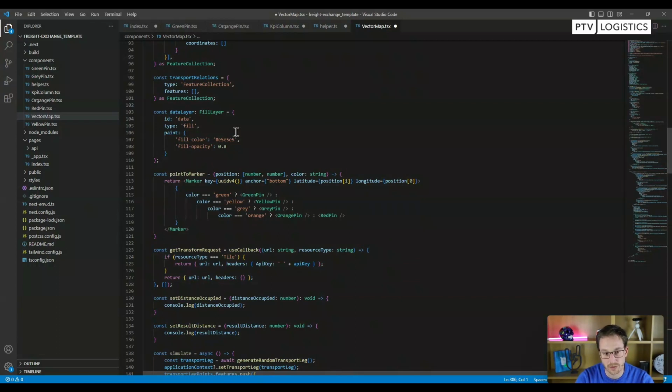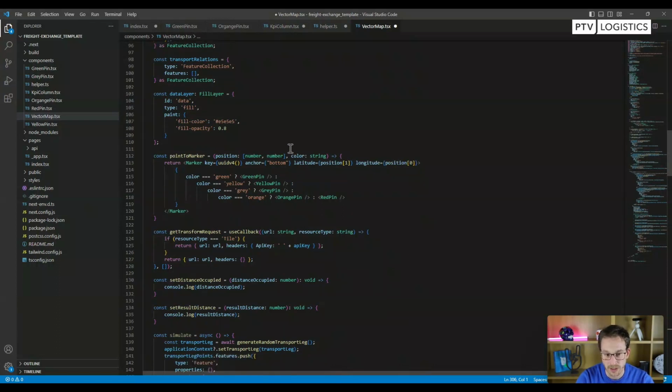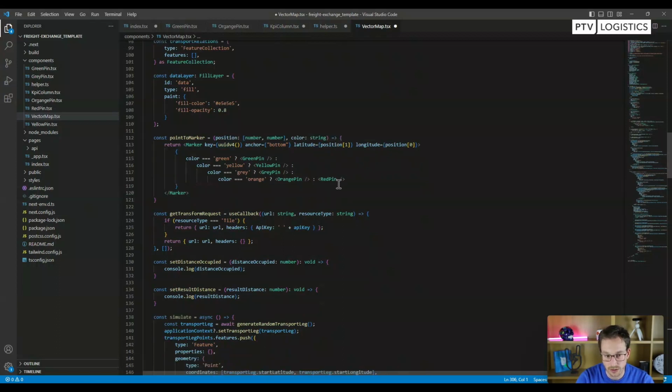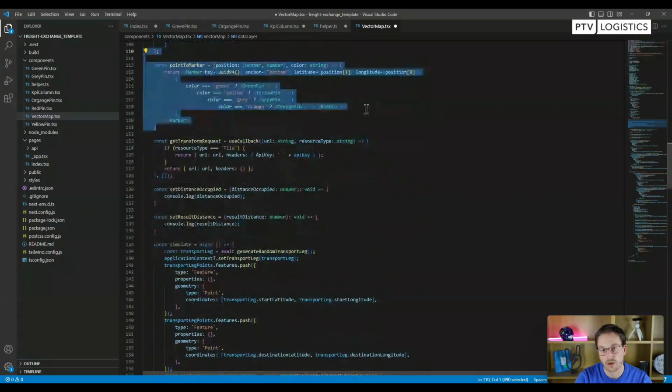Then we again have a point to marker callback function that we also used in the first video where we show how to use our vector map. And here I just add a marker. I use a unique ID to make the re-rendering easier for React. And we hand in latitude and longitude. And then we are just comparing if the color is green, we use a green pin. If we have a yellow attribute, you want to use a yellow pin, and so on. And that's how we create our marker, or how we transform a coordinate to a marker.